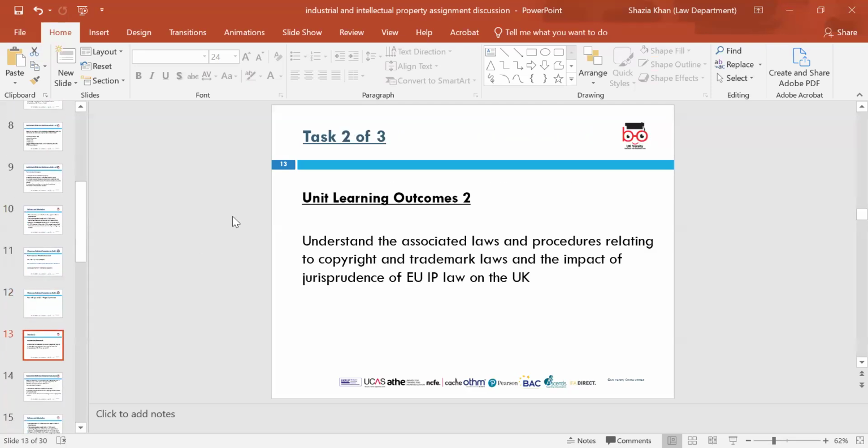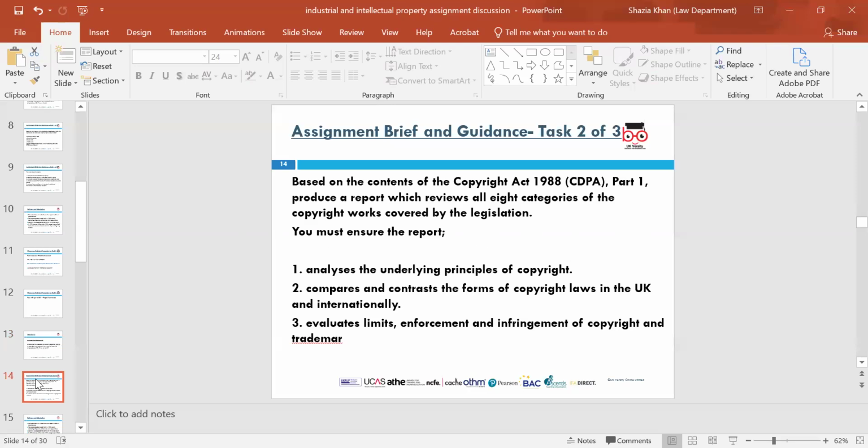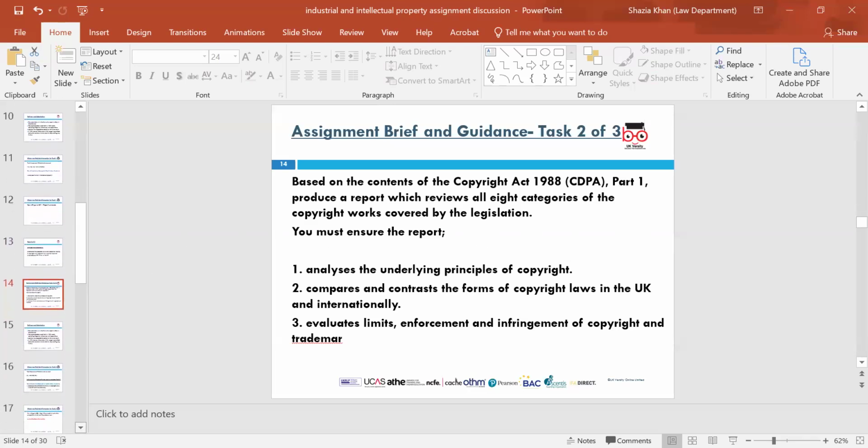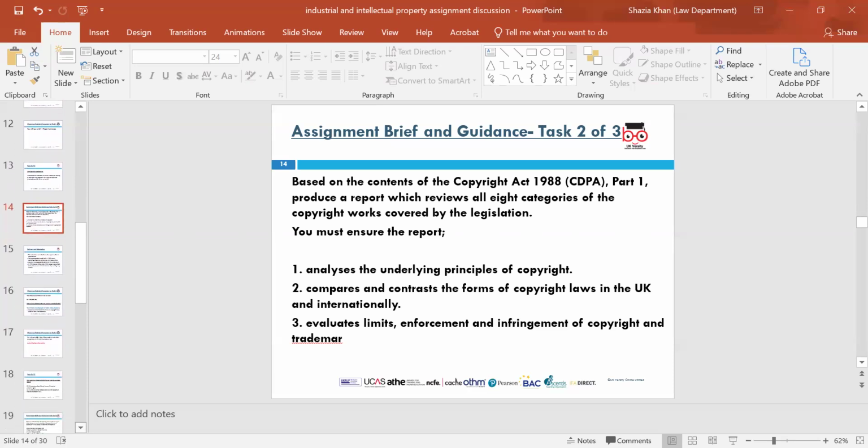Task 2 of 3. So here is where we're going to look at task 2. As we mentioned, there are 3 tasks, but this is task 2. So unit learning outcome 2: understand the associated laws and procedures relating to copyright and trademark laws and the impact of jurisprudence of EU law, intellectual property law on the UK. So here, this is task 2. Assignment brief and guidance for task 2 of 3.